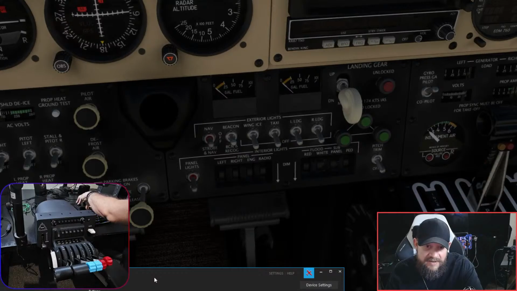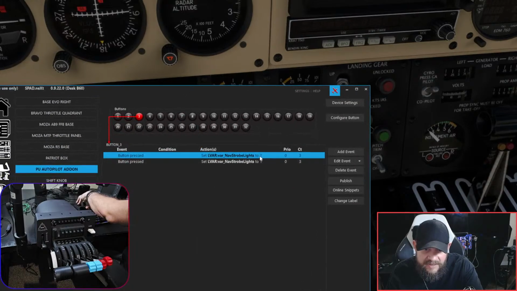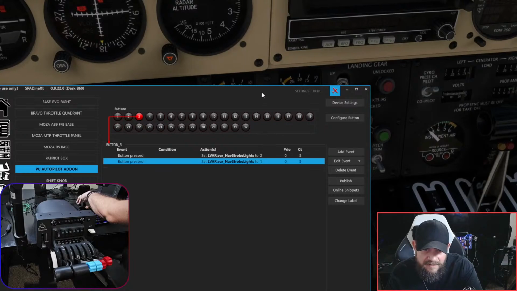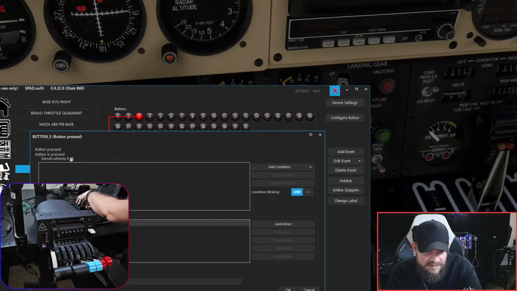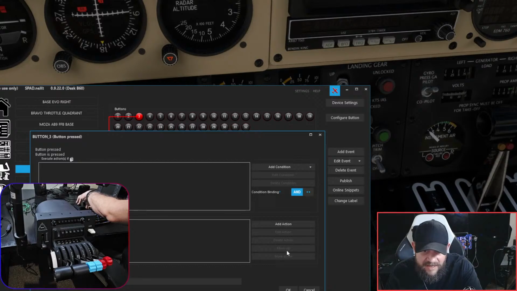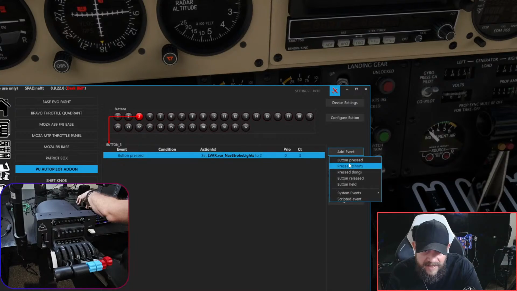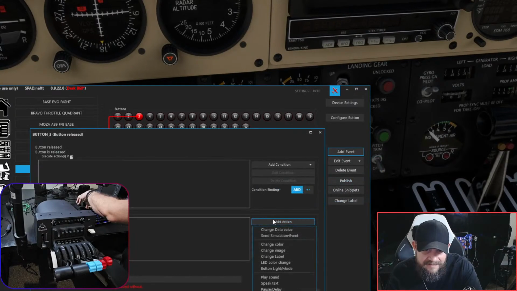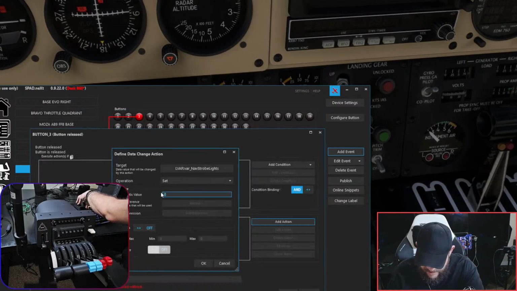That's the off position. Okay, so I actually think I reversed it. Let's see here. Button pressed. Huh, something I didn't like about that. Oh, I set them both to pressed. That's why. Oops. All right, so we need to change this. This action needs to be changed to... I don't think I can change that. So I'm going to hit cancel. We're going to delete that one. I'm going to do add event, button released. Add action, change data value. And we want to set that to 1.